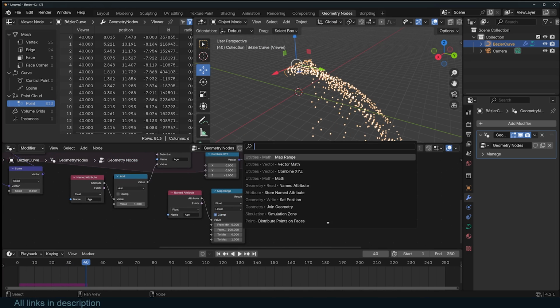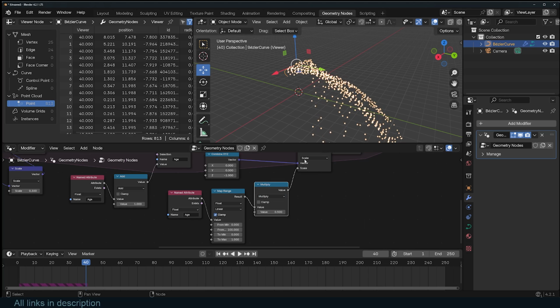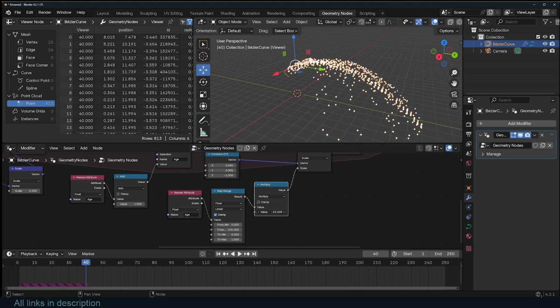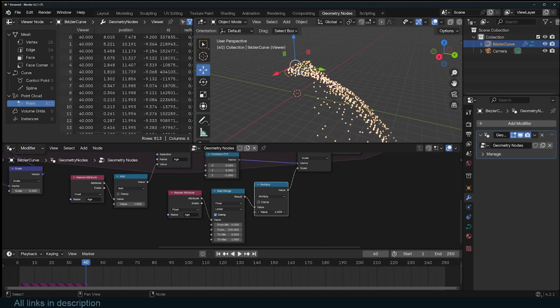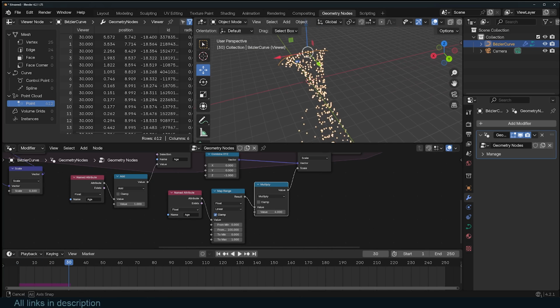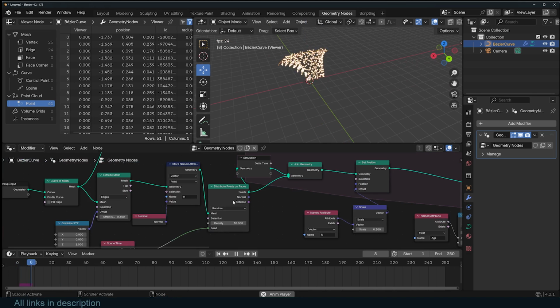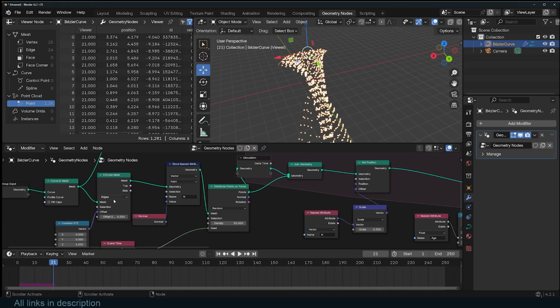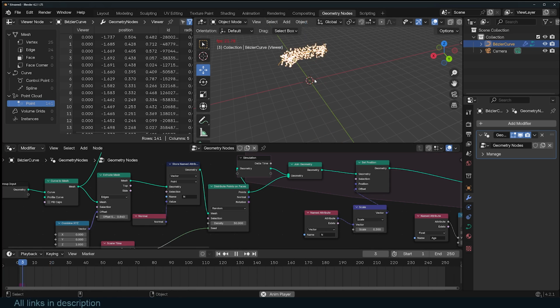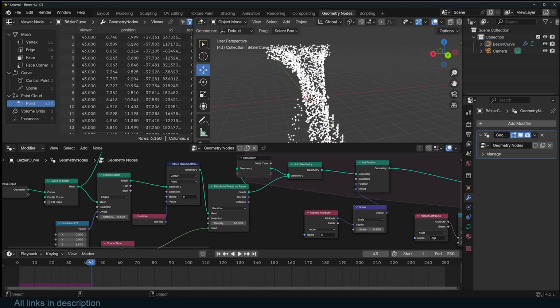We can add a math node with operation of multiply in case we want to control this value. So that's going to be that. Let's increase the particle count. Increase the offset. Perfect. Okay, now let's work on some collisions.